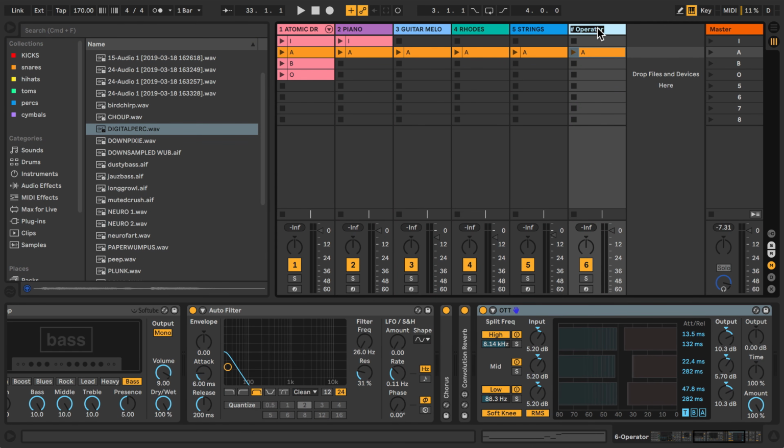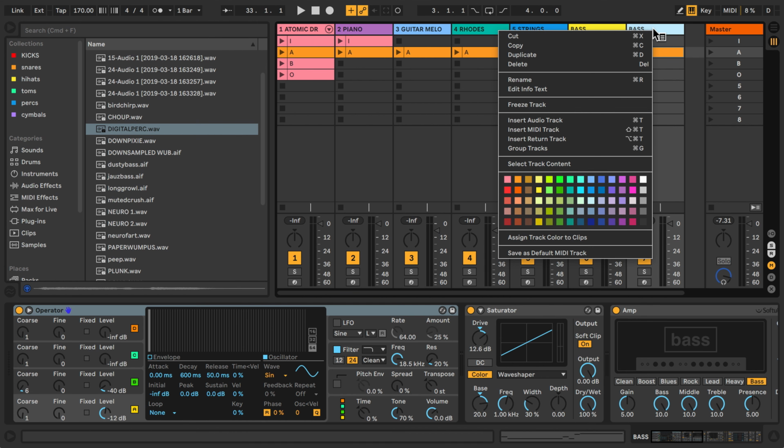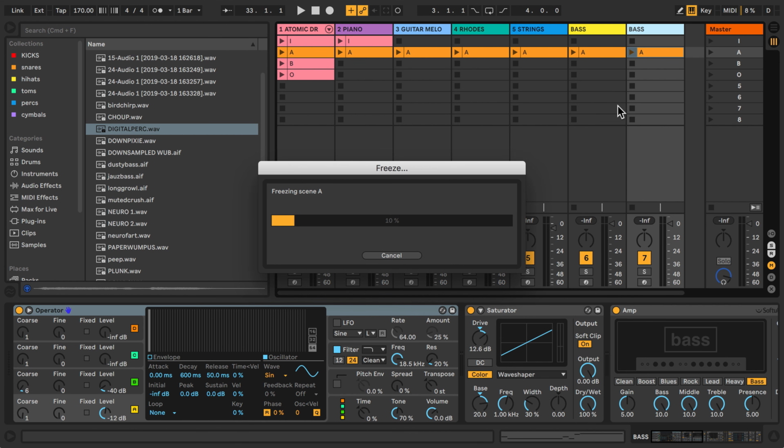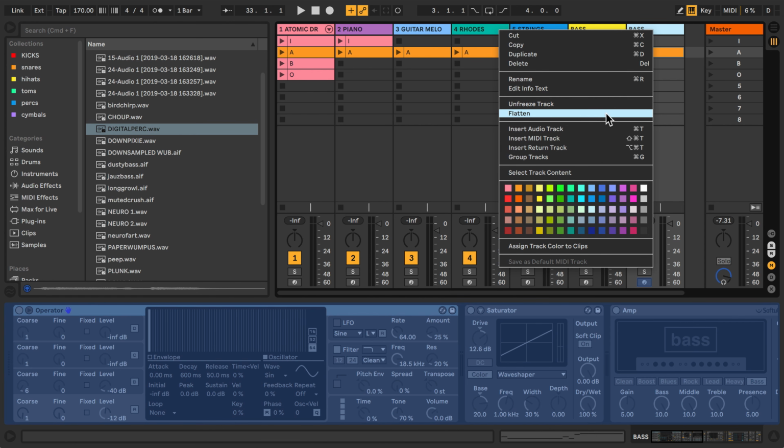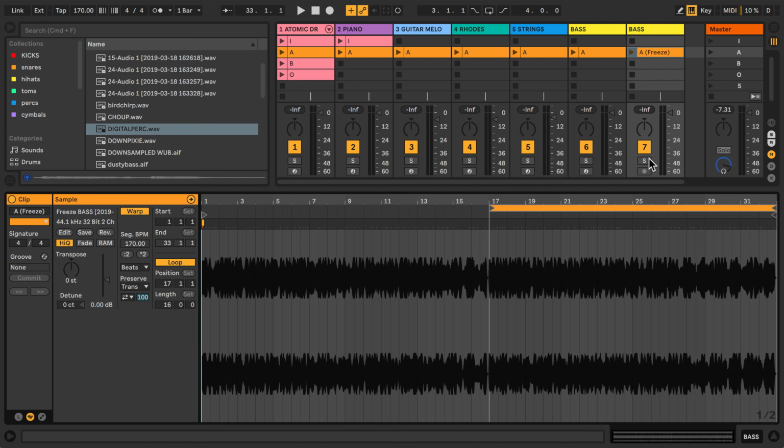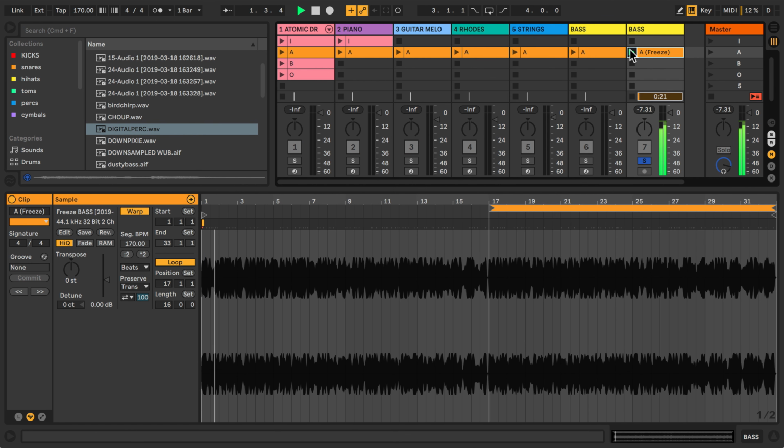I'm going to rename this track Bass, and I'm also going to create a duplicate just by hitting Command D. And on this duplicate, I'm going to right click again and hit Freeze. Basically what freezing does is it allows Live to record the output of this track and turn it into audio so it doesn't have to think about it so much anymore. Let's go ahead and right click again and hit Flatten, and wowzers, now we have this beautiful piece of audio. Look at that sausage. Looks amazing.